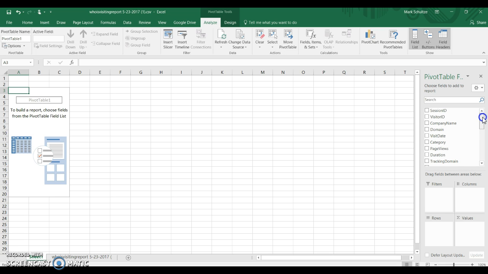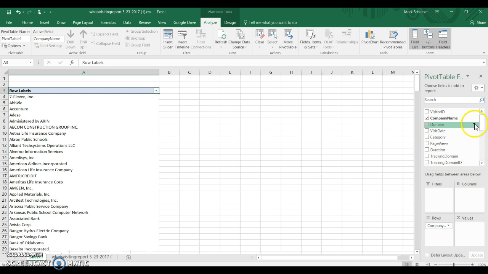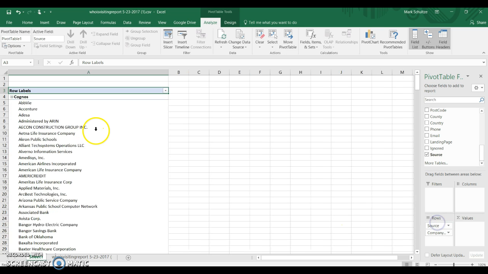And then now what I need to do is I come over here to the right, and I'm going to drag the company name down in this box called rows. Let me do that again. Company name to rows. And then I'm going to slide this bar all the way down to the bottom, and source, I'm going to drag that in front of the company source.